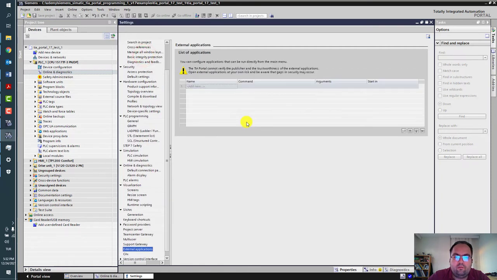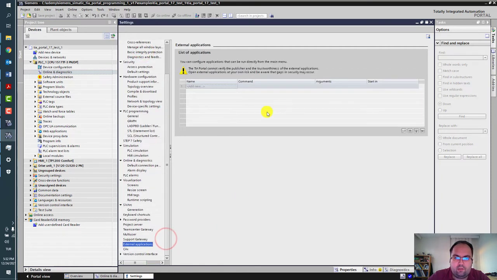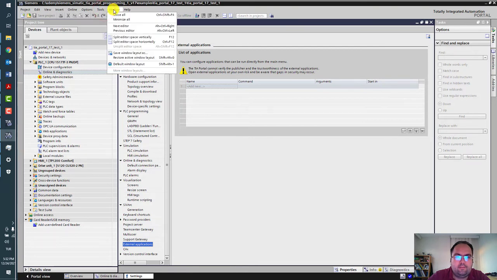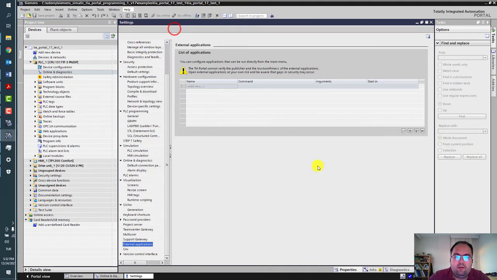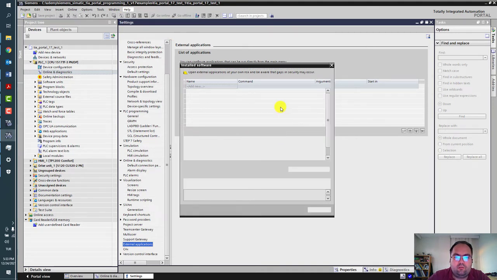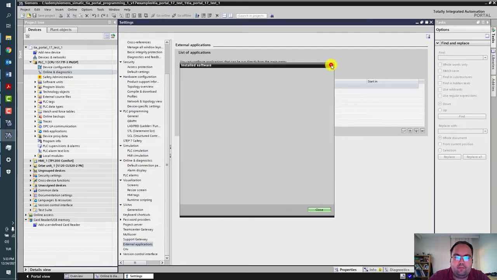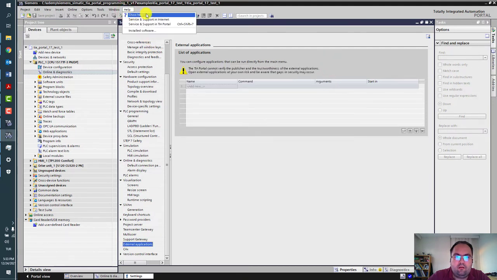Under the tools, you can configure external applications like, you know, the notepad reader or external executable files. You can use Windows menu to split editor space vertical or horizontal. You can get some help on installed software, the same screen, or show the help system to get some help related with TIA Portal.